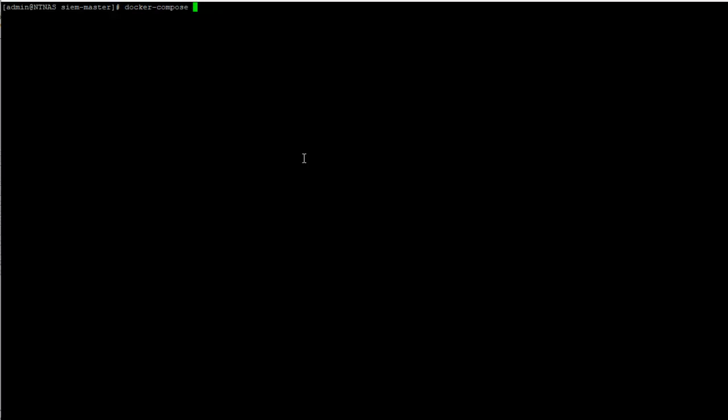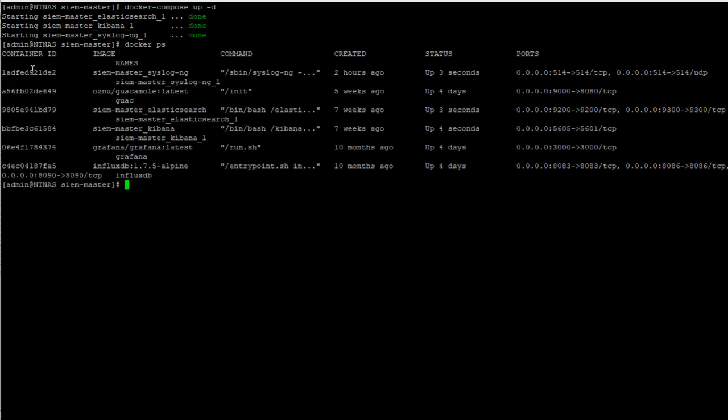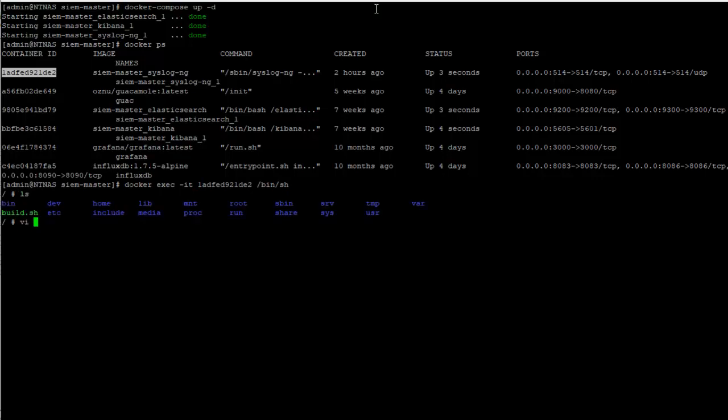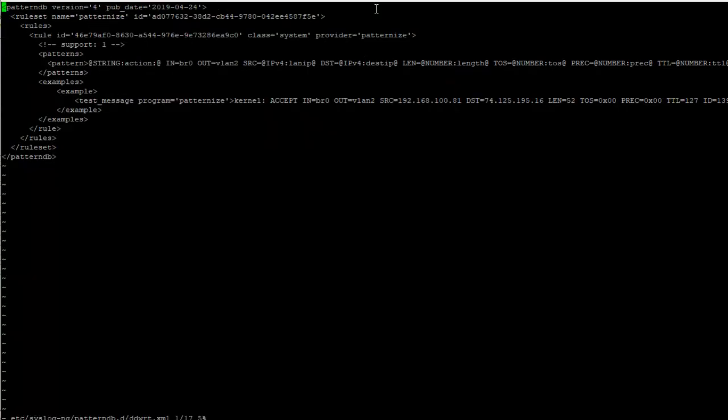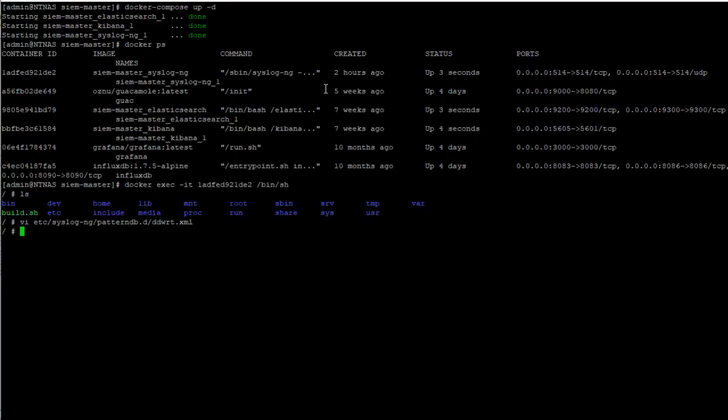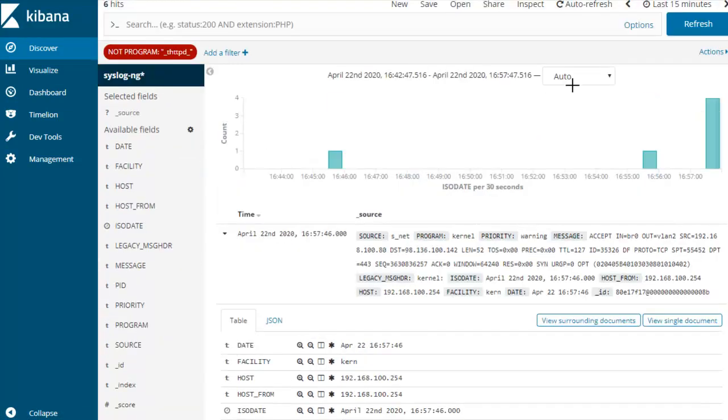Oops, docker compose up -d, and hopefully it will load with the new parser. What we will do is docker exec -it into this docker, and I'm just going to log into it real quick. Etc syslog-ng patterndb. Just validate that the file is updated. As you can see, there is no kernel, so it's updated.